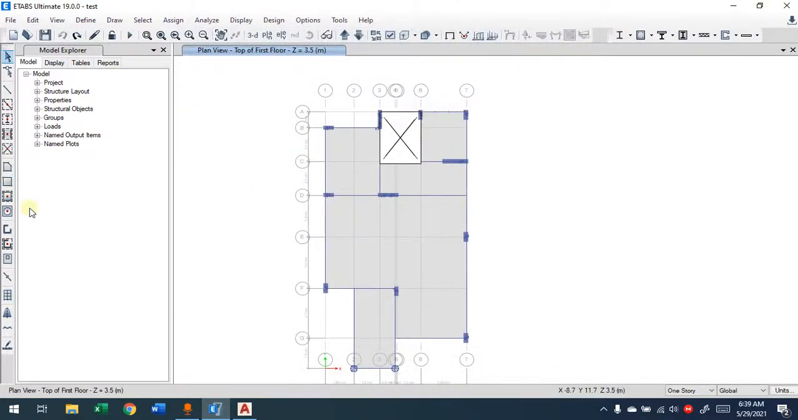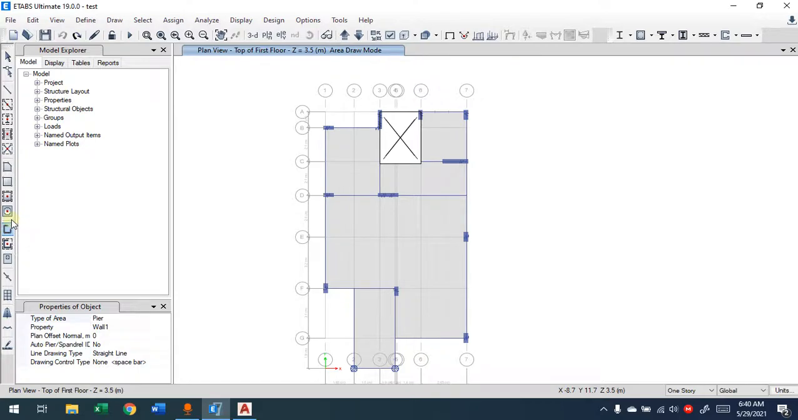Well, it has a lot of shapes, but still you have two more options that you can use to draw for yourself. So draw wall similar, you click on that one. Now here you have two types, pier and spandrel. Now pier and spandrel in shear wall stand for something like this.